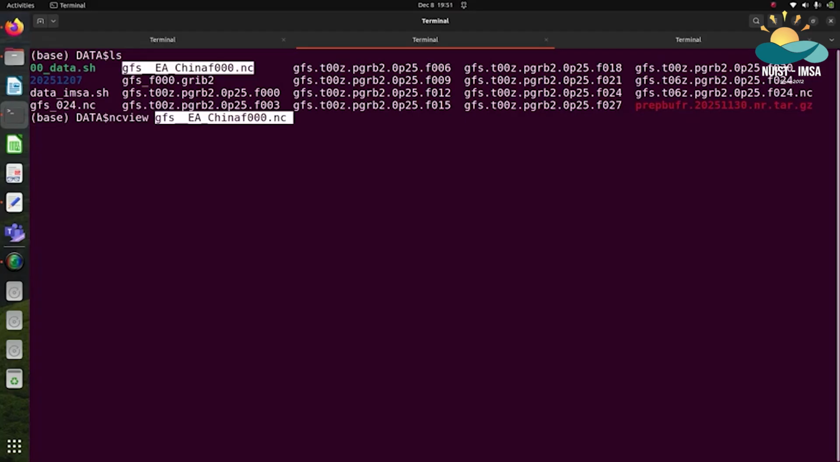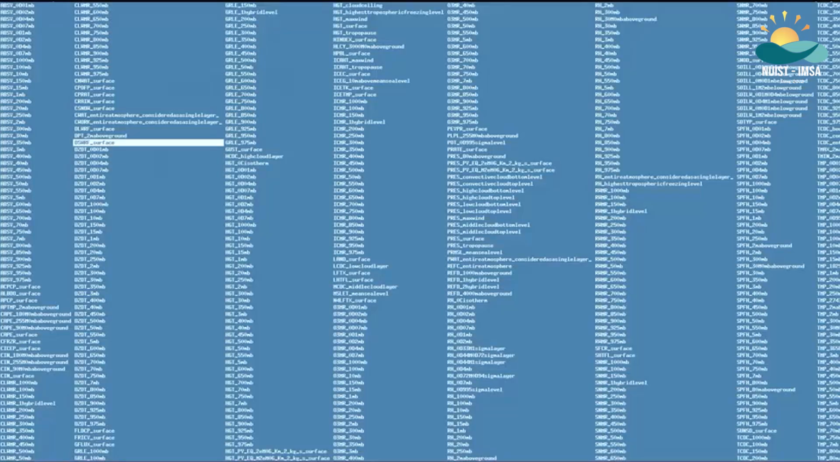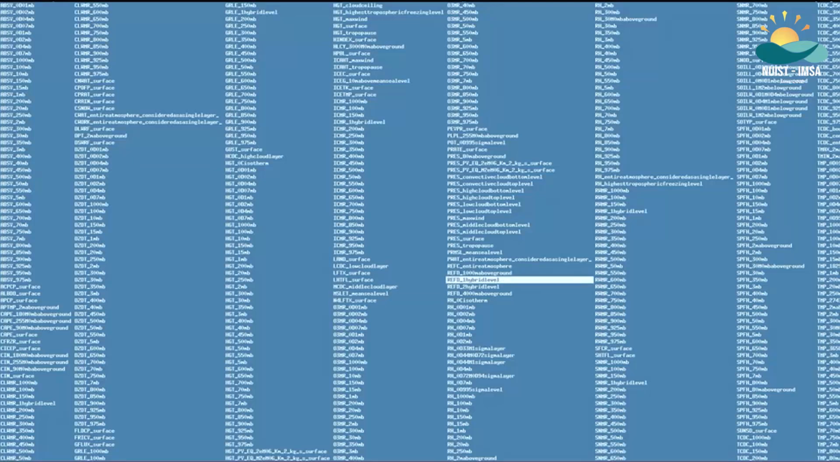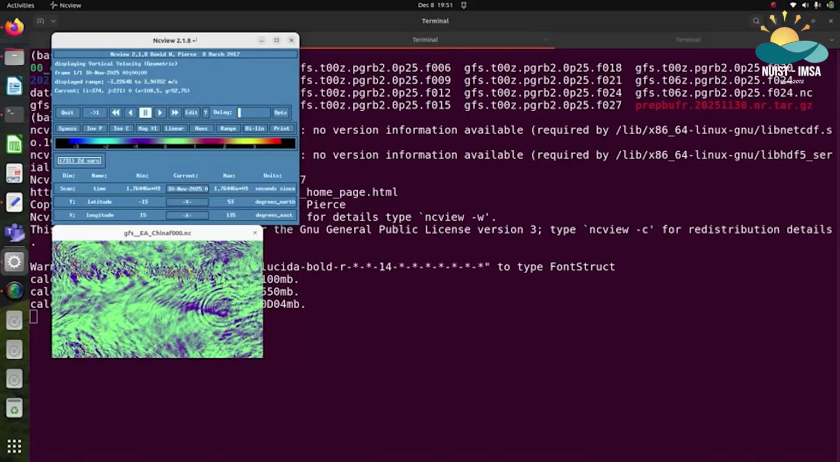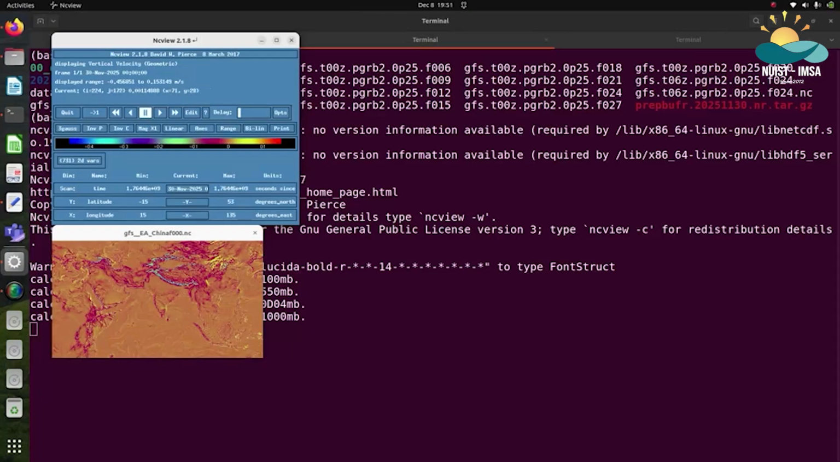Remember, we can NC view the file and choose a particular variable here and just maybe view it. There's no variable, there's no data. It's 0. That one is 0, so maybe check another one. This is also 0. 0 0 0 at this time. Maybe this one, yeah, like this.